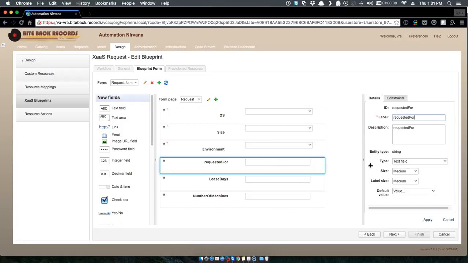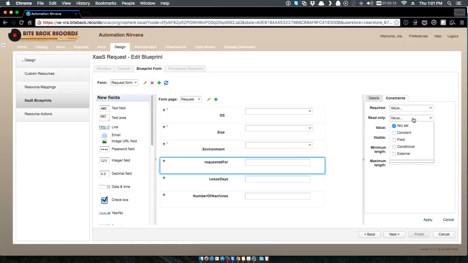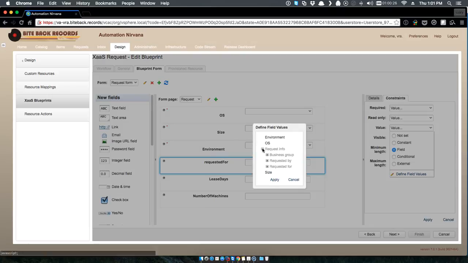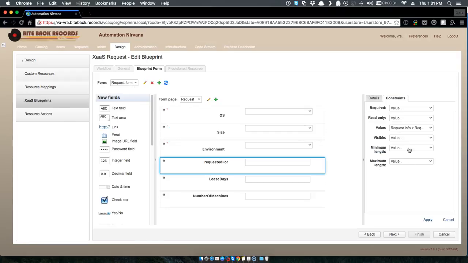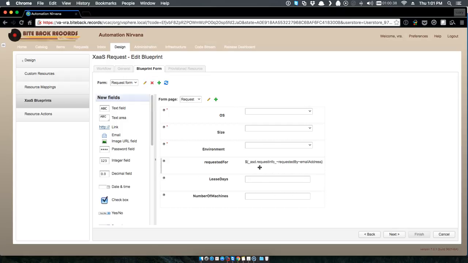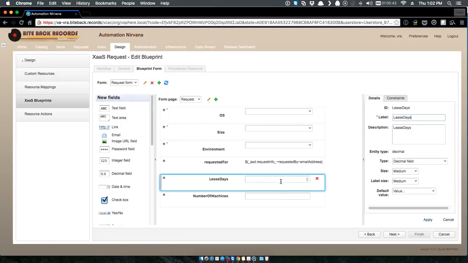Now we go through the requested for, and we'll set the required as, actually, no. We'll set the value as a field. We'll go to request info, requested by, and email. And we will make that so that it is not visible. And you'll notice that it fills in the different components. So when it actually puts the request in, it will do that.